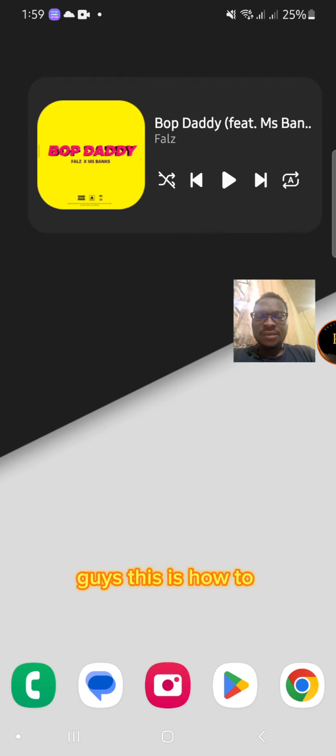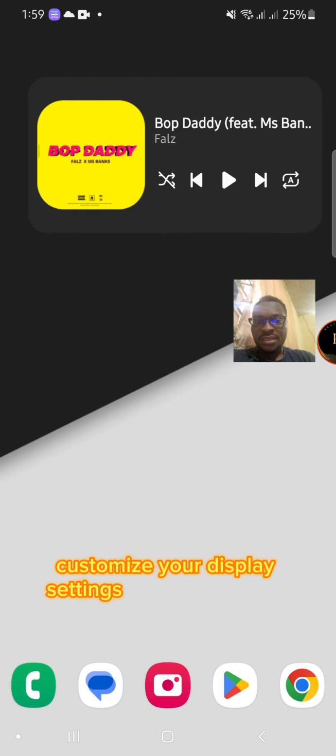Guys, this is how to customize your display settings for your Android device.